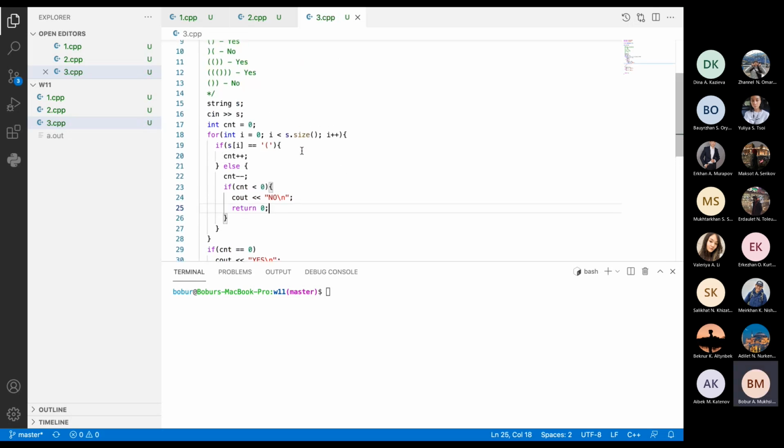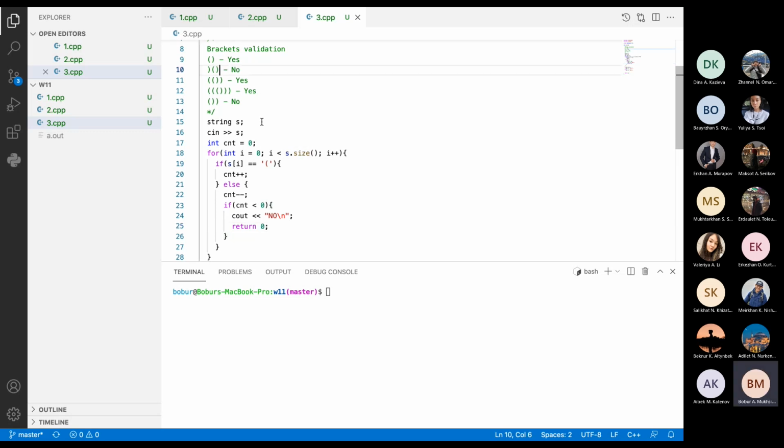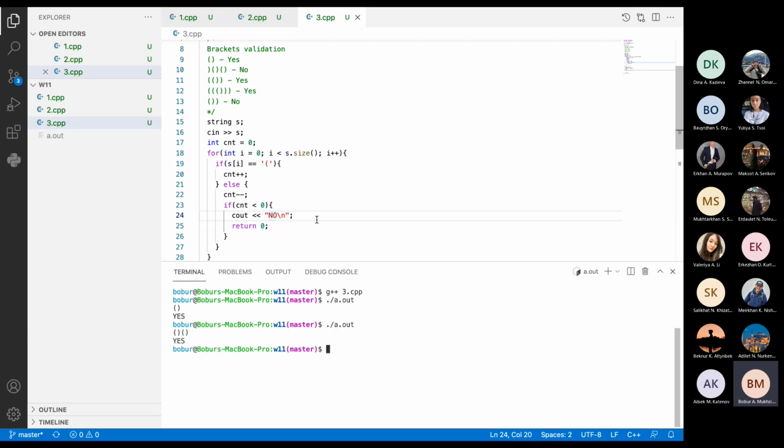There is no need to check further if we are starting from the closing parenthesis. So I'm checking here for this situation: if CNT becomes less than 0, which means CNT was 0 and it goes to the else part and CNT becomes -1, in that case I'm immediately showing no. So let's check it. For the simple ones, it says yes.